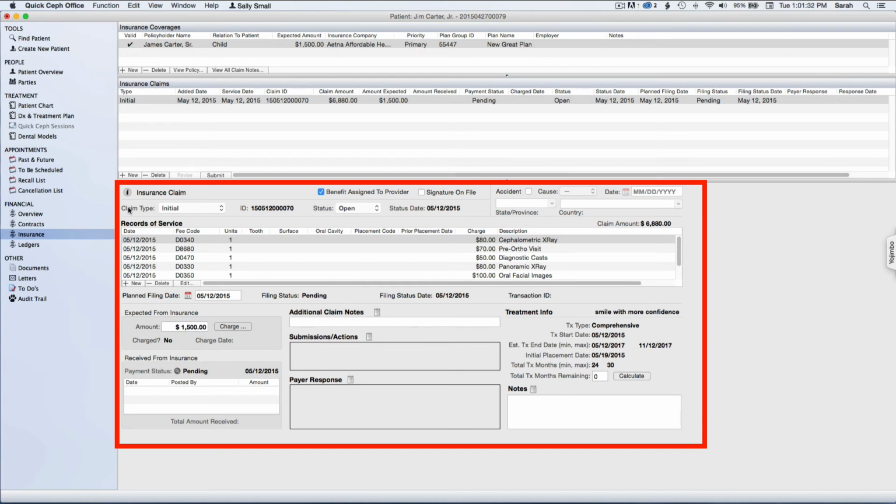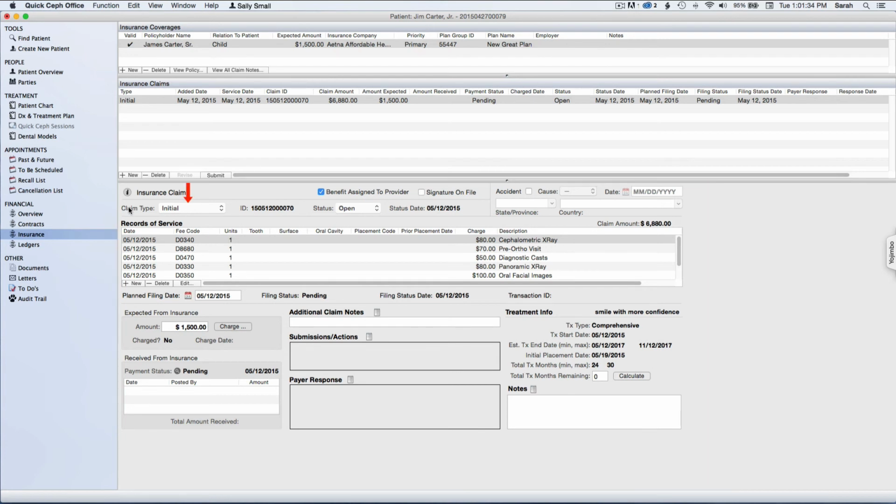You can see that the claim type is initial, there is an ID number, and the status is open. The benefit assigned to provider checkbox is checked by default. If the insurance funds are to be paid to the guarantor instead of to your office, you will uncheck this box and check the Signature on File checkbox. On the right side, you can click in the checkbox if the patient's condition is a result of an accident. It is unchecked by default.